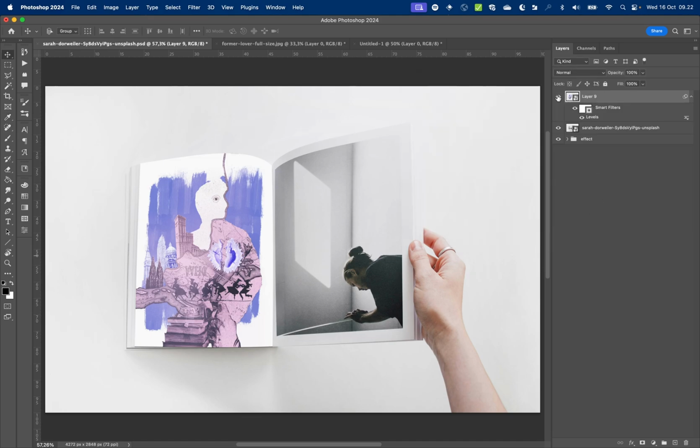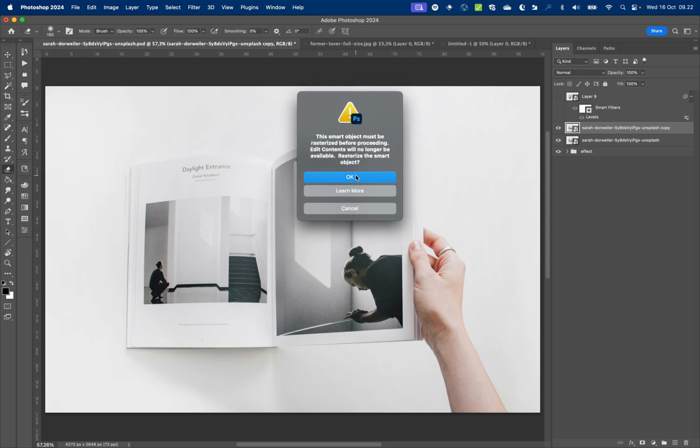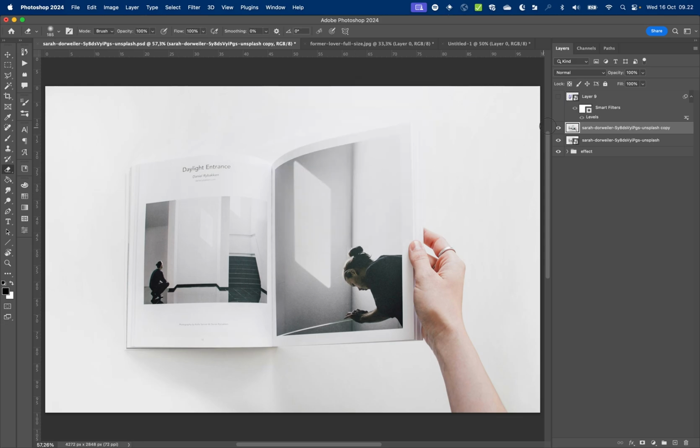The next thing I'm going to do is hide this and go in here. In the original layer, I'm just going to duplicate it for safety. Just going to take the razor, click. It's going to ask if I want to rasterize it. I would. Now you see the smart layer feature disappears. And I'm going to go over here.